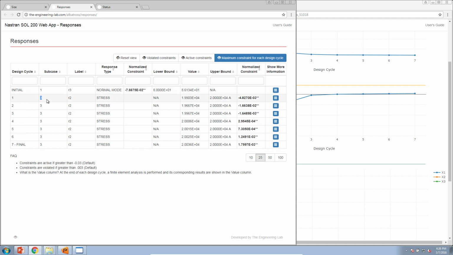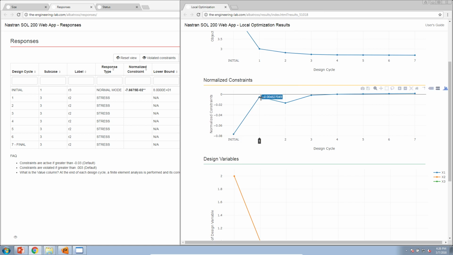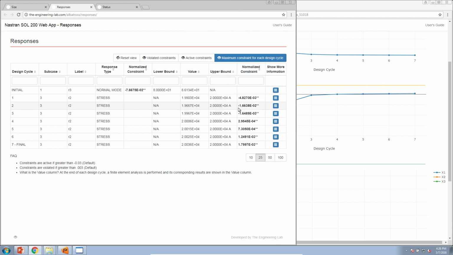After that, for the first design cycle, you see that R2, which is a stress constraint, is now governing the design, and it now has a normalized constraint value of negative 0.0048. And if you look here at the plot, the second value is negative 0.0048. The next one is negative 0.0166, and that would be this value here, negative 0.0166.